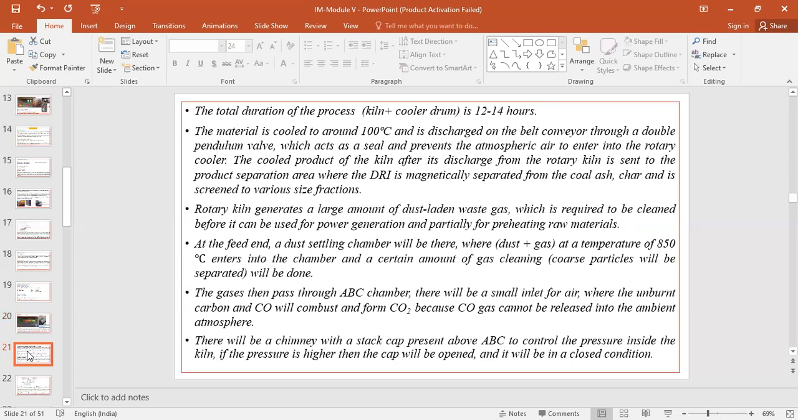As I said, the residence time of the DRI in the kiln is around 10 hours, and here around 2 to 3 hours. So roughly 12 to 14 hours is the time it takes for the DRI to be discharged in cold DRI form.